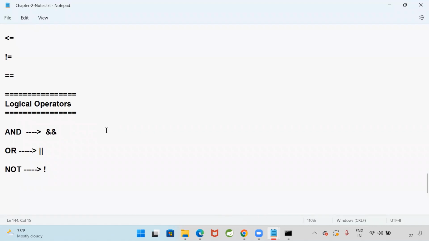His salary should be 1 lakh. His native place should be Hyderabad. Salary should be equal to 1 lakh and native place is equal to Hyderabad. If you want to check two conditions, then we will go for the AND operator.